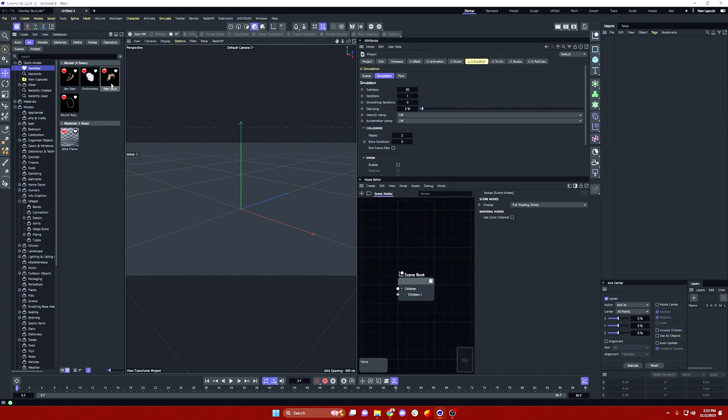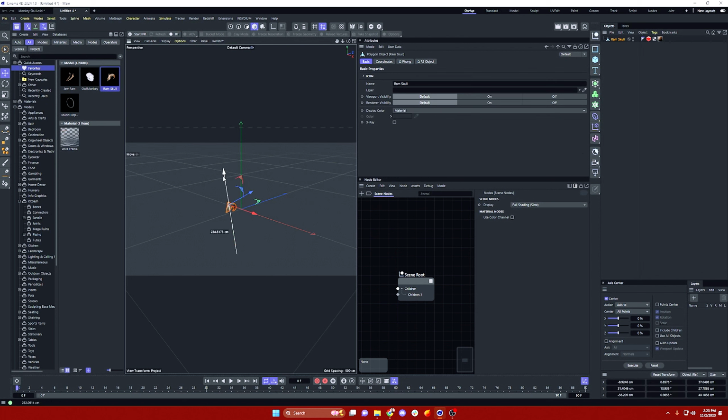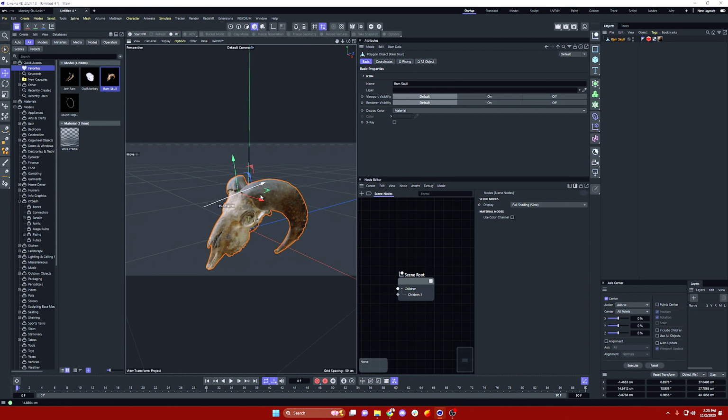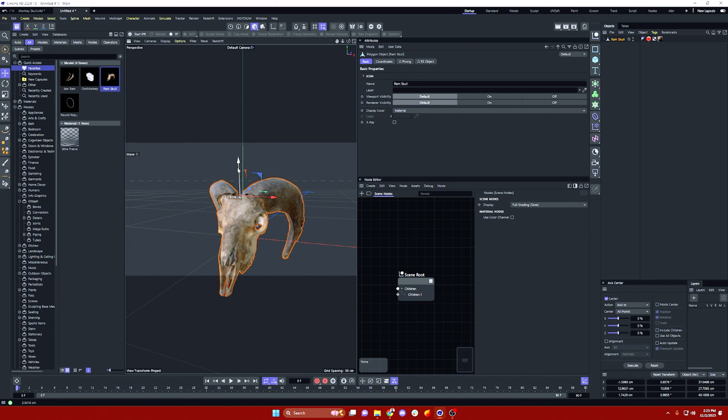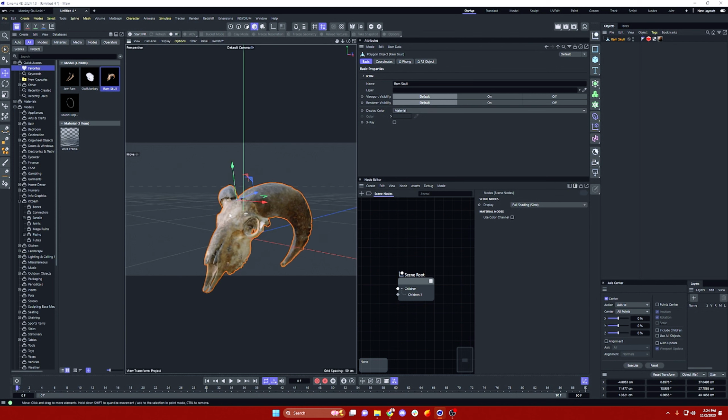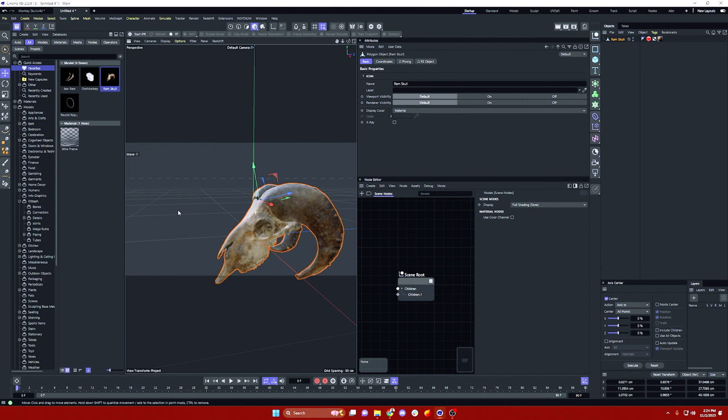Now I'm going to use this ram skull. It's pretty easily accessible from Quixel Bridge, I believe. So you can get this. You'll recognize this in games. I was playing Alan Wake recently, actually, and I saw this on a shelf. So it's a pretty common Unreal / Quixel element.